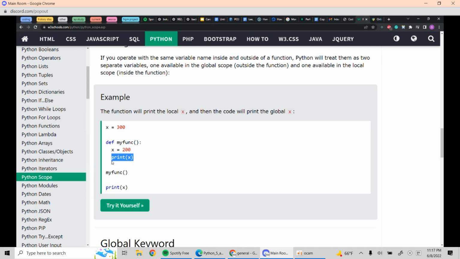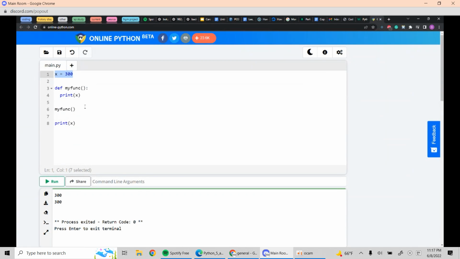So how does Python know which value to print? I guess it's easier if I show you guys. So the global variable initially is 300, x equals 300. And x equals 200 inside the function, in the local scope.